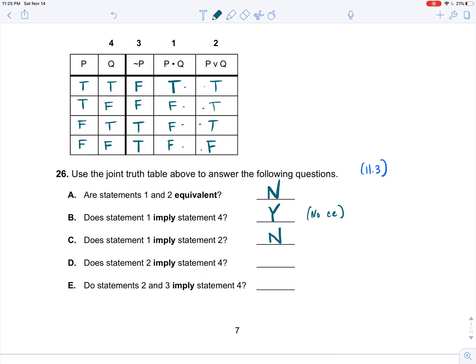Does 2 imply statement 4? Is there any row where 2 is true but 4 is false? T, T, T. Here's one. Sorry, I'm making a bunch of typos here. I said yes, but then I wrote no.